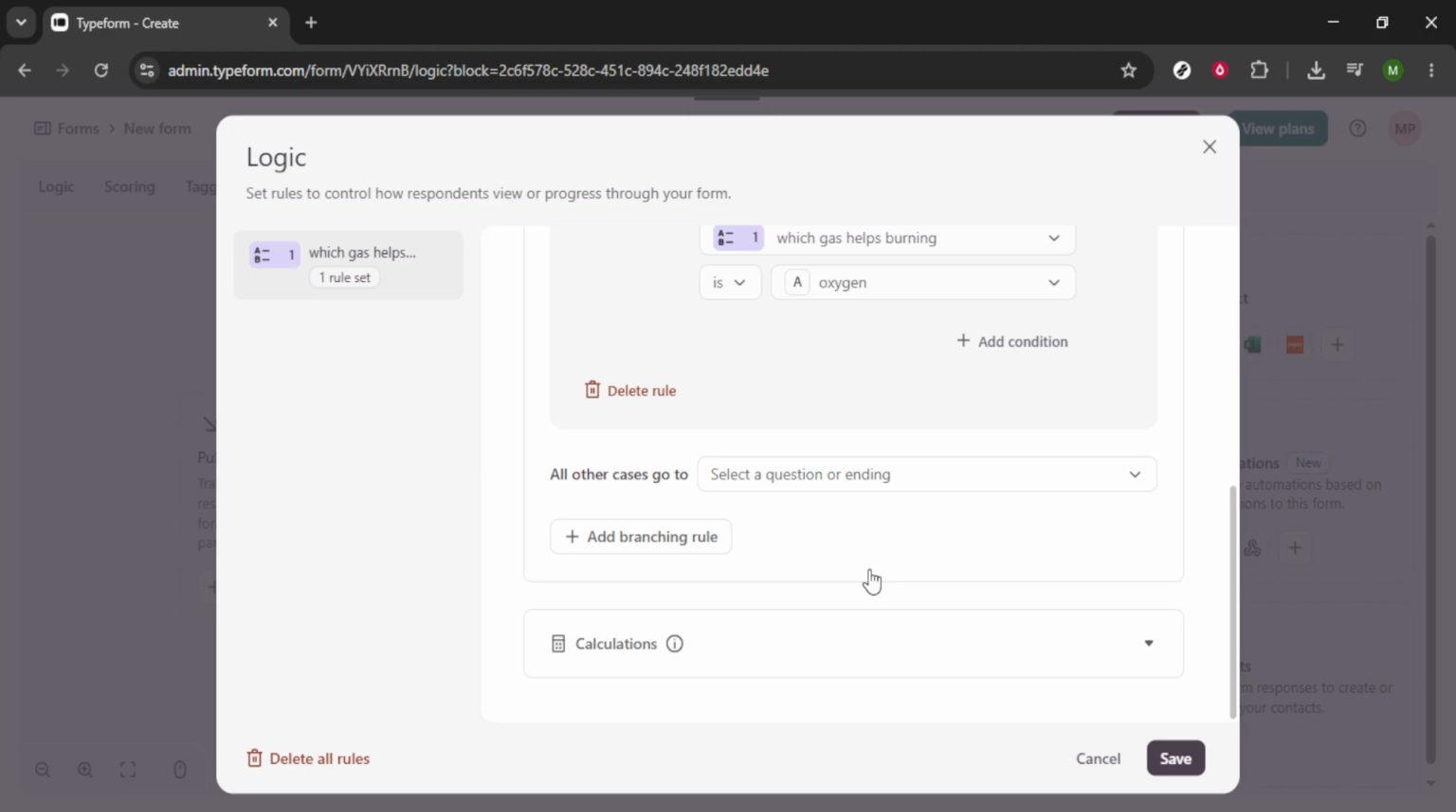When you're satisfied with your wonderfully crafted quiz, simply hit Publish or Share to make it accessible to participants, and there you have it, a seamless process.